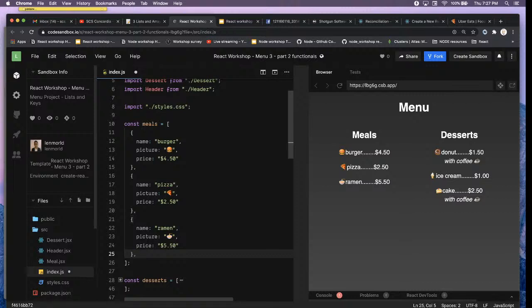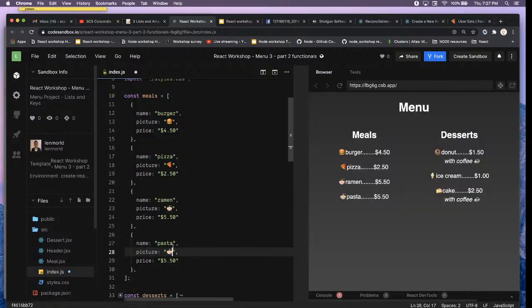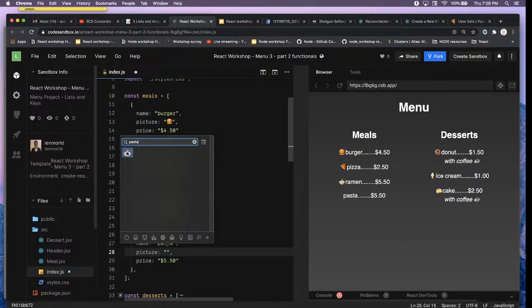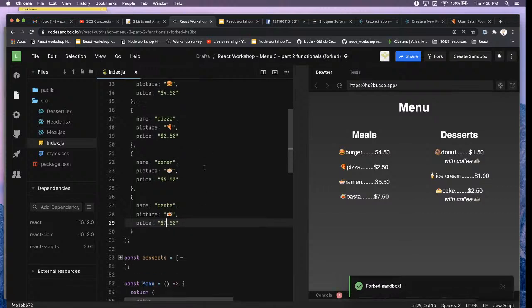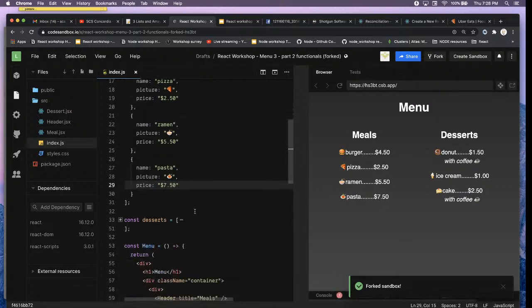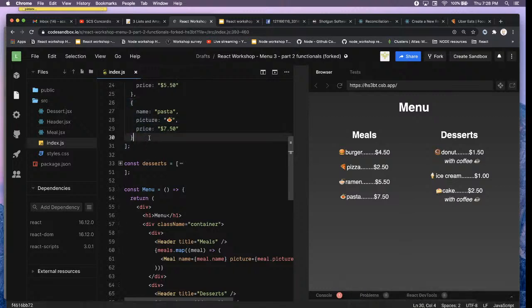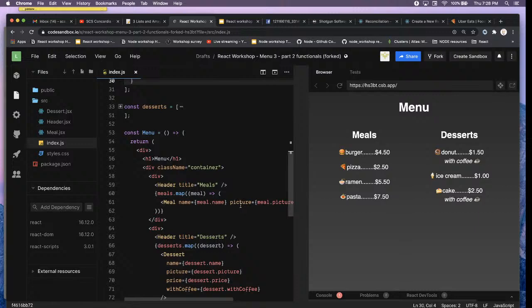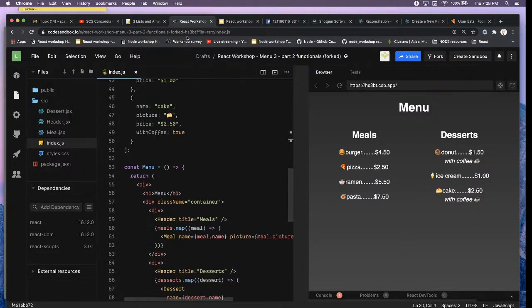Actually, I'm gonna show that right now. Let's say we add, I don't know, pasta. Oh, that doesn't work. Pasta, yeah. All right. Awesome. See, it just gets there because we have the map here. If we didn't have the map here, we would have declared another one like we were doing before. And same thing goes with the desserts. It's just another example there.